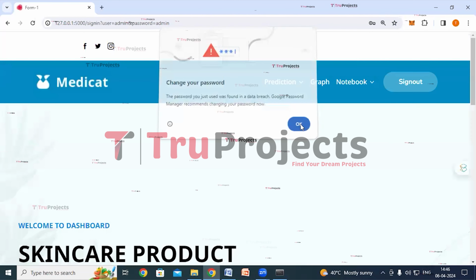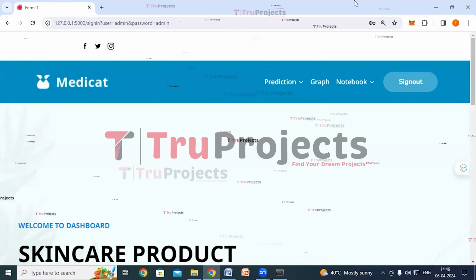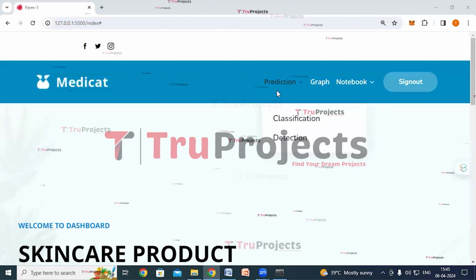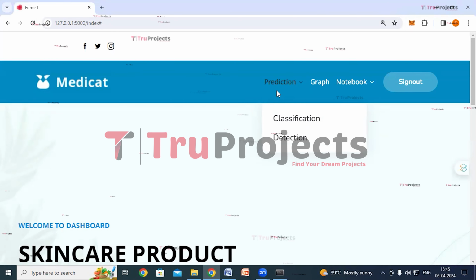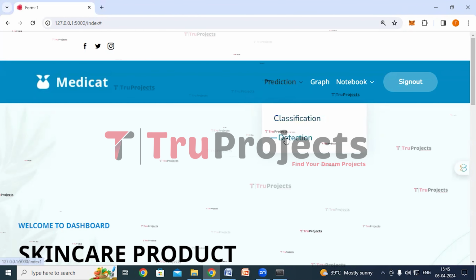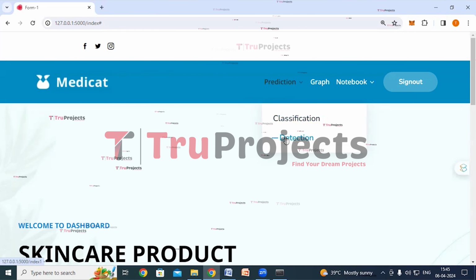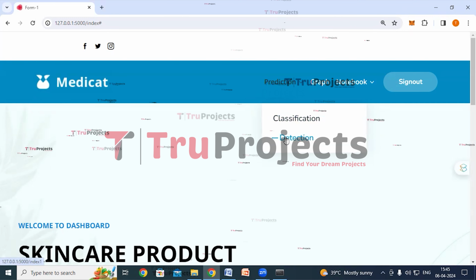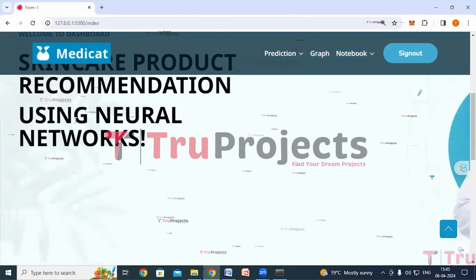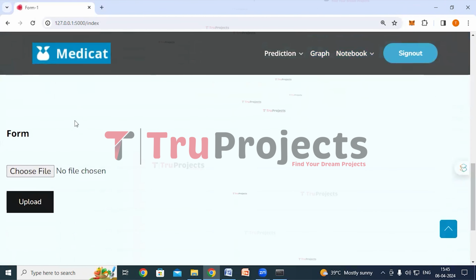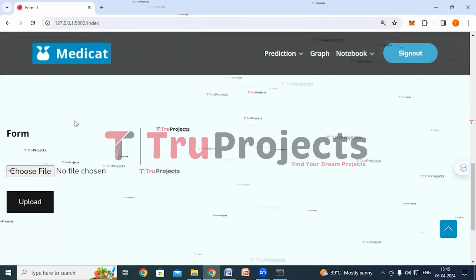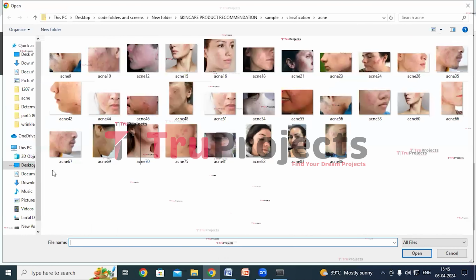So it has redirected us to the predictions page. So here we can see a prediction link, click on it. As I mentioned earlier, we can perform both classification and detection tasks in this project. First, we'll perform the classification task, click on classification link. So now we have to upload any skin concern image here and the application will classify the skin concern type from the image. Click on choose file button.